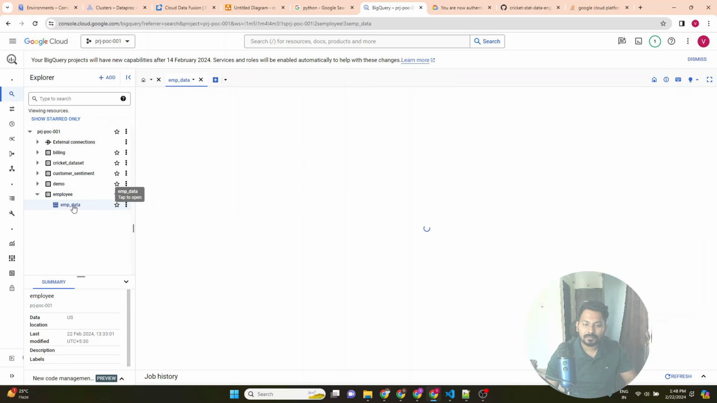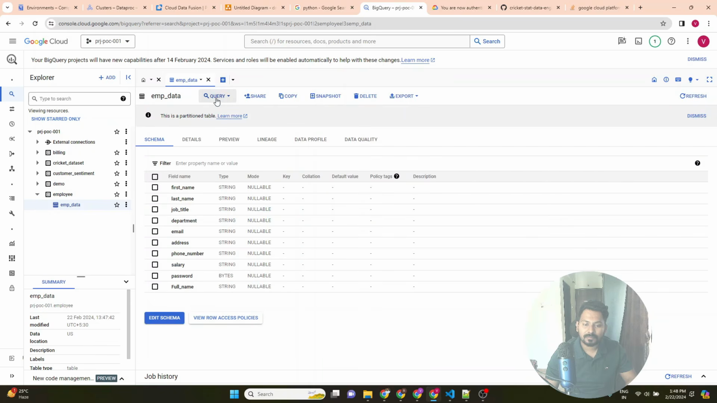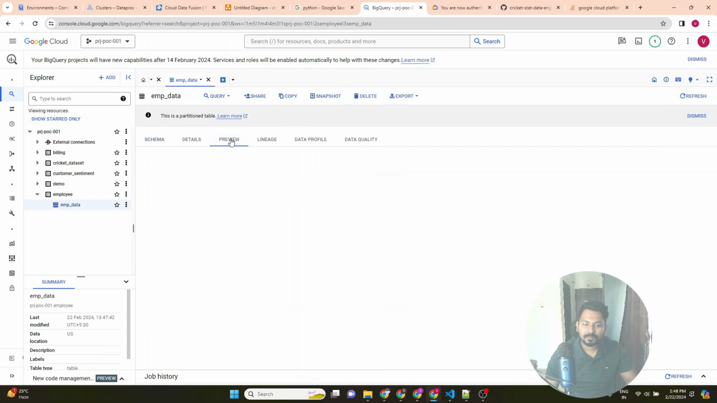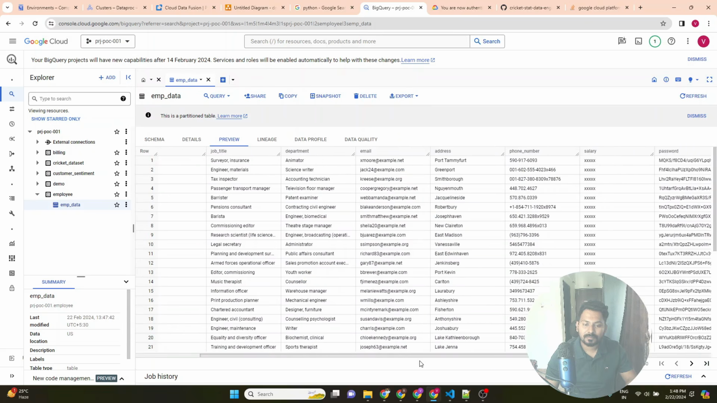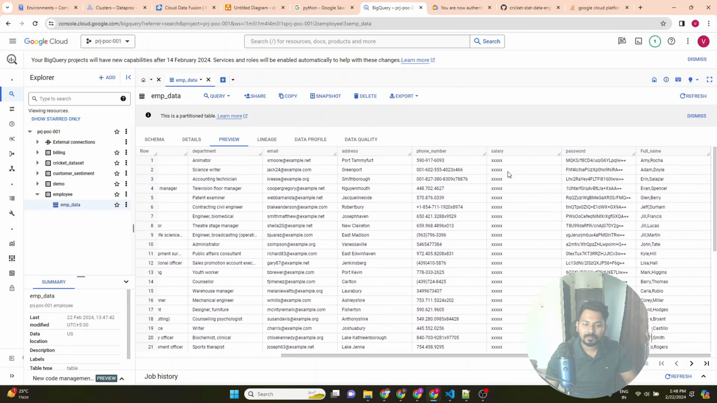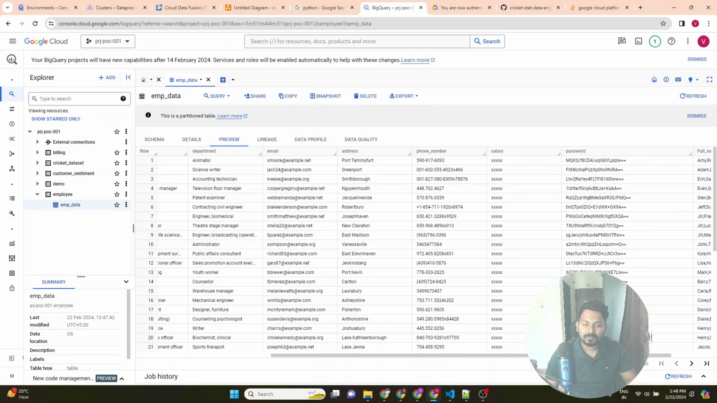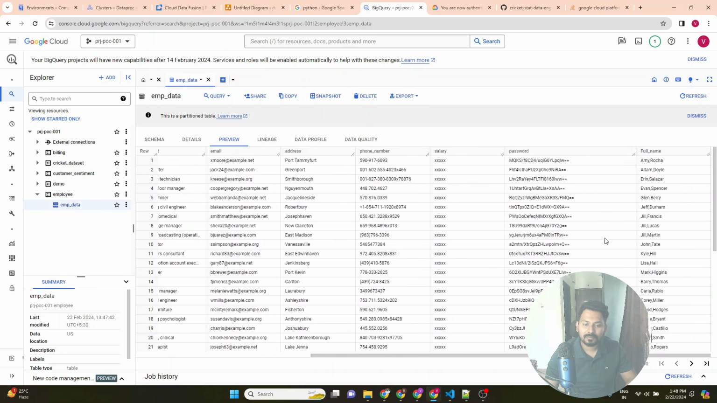Yeah, and there is one table created, you can see. So let's see the data. We got all the masked data here: first name, last name, job title, department, email, salary is masked, password, it is not displaying the masked password.